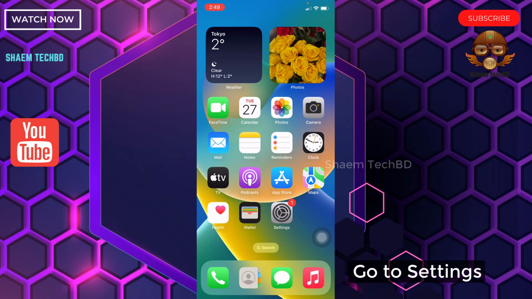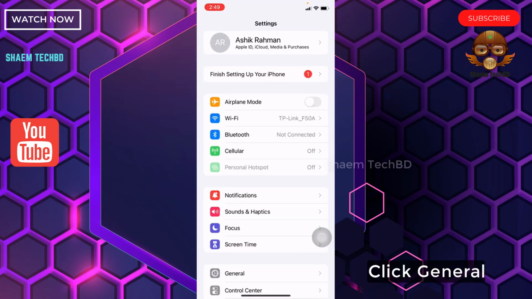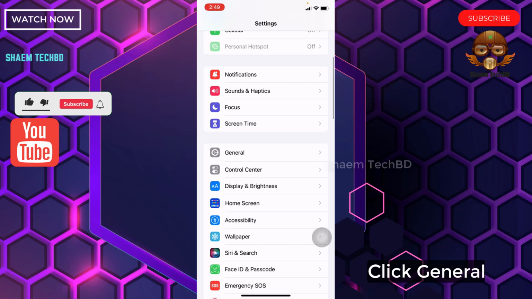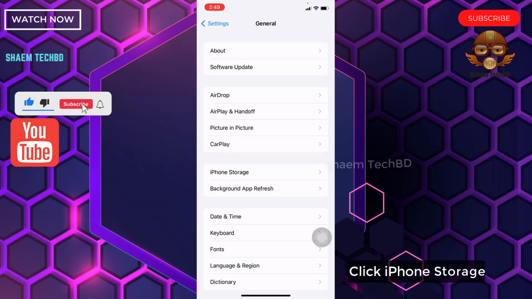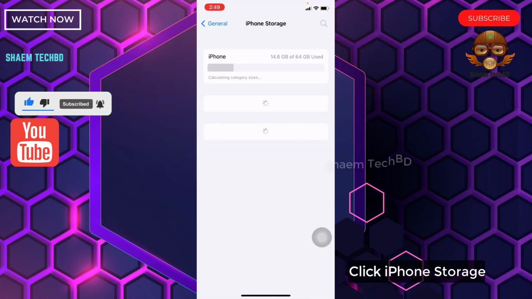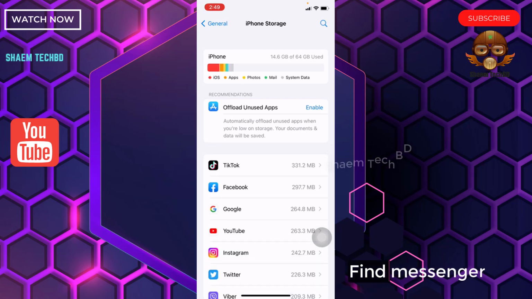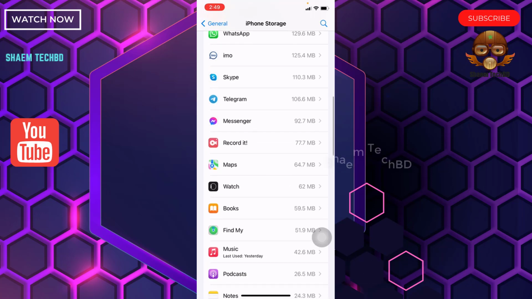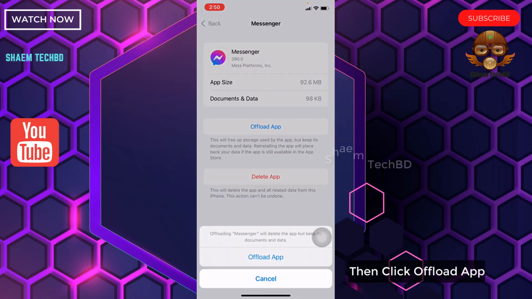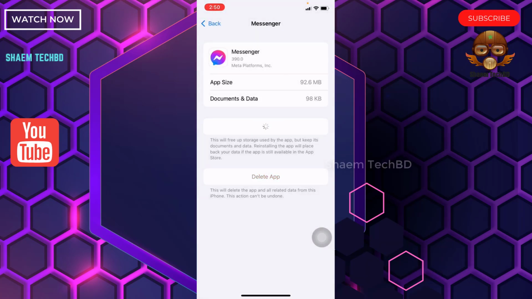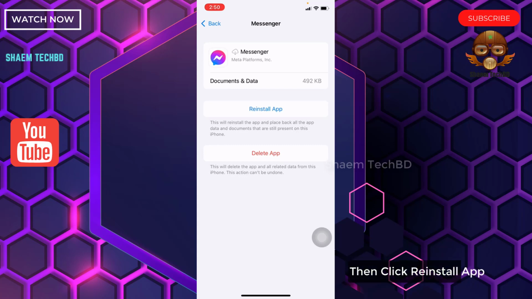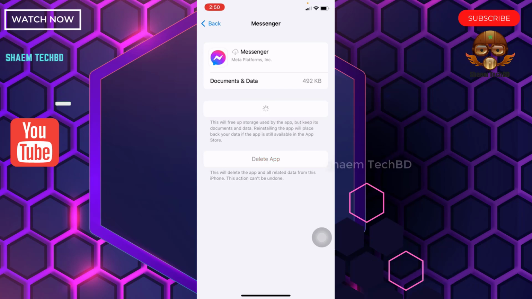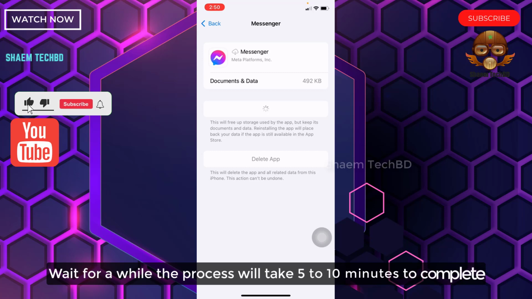Go to settings. Click general. Click iPhone storage. Find Messenger. Click Messenger. Then click Offload app. Then click Reinstall app. Wait for a while. The process will take 5 to 10 minutes to complete.